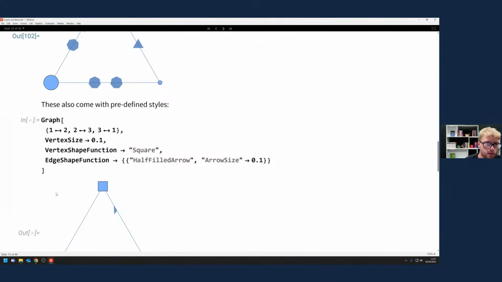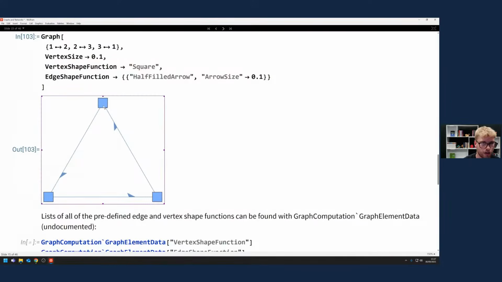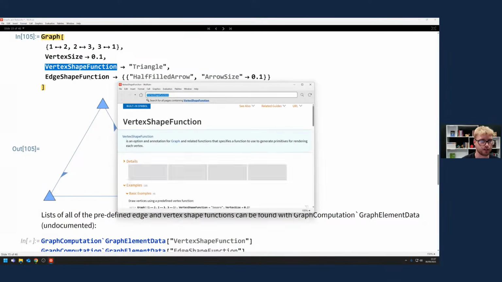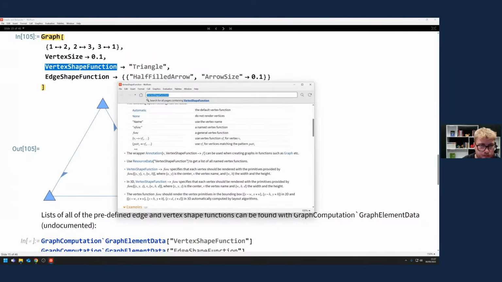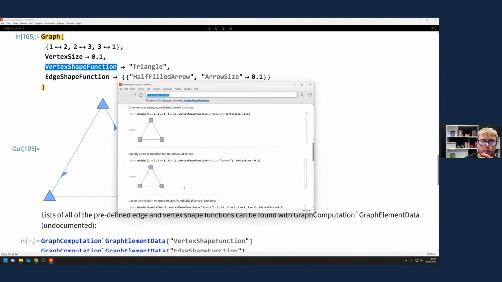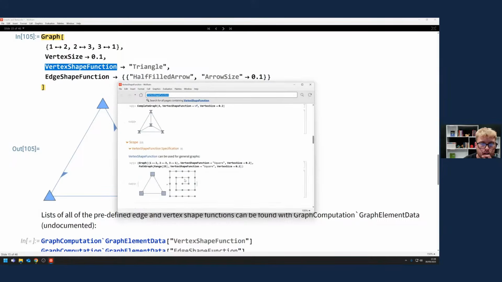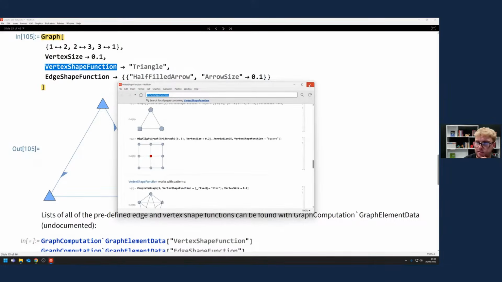Also, there are predefined shapes within it. So if I want that to be a square for the vertex shape function, I'm sure if I add a circle or a triangle, there are these built-in vertex shape functions. In fact, there might even be things where you can define your own in terms of patterns, or use the pre-existing ones, which might have to do with squares and a bunch of different things.